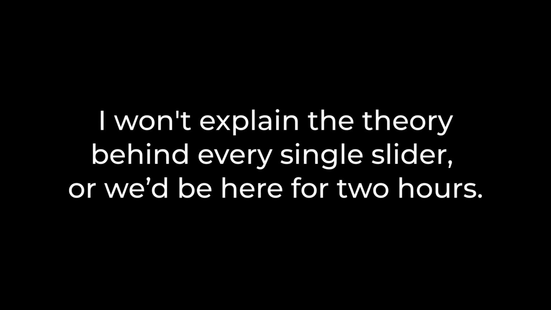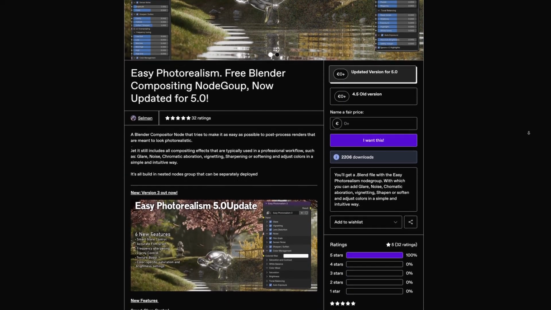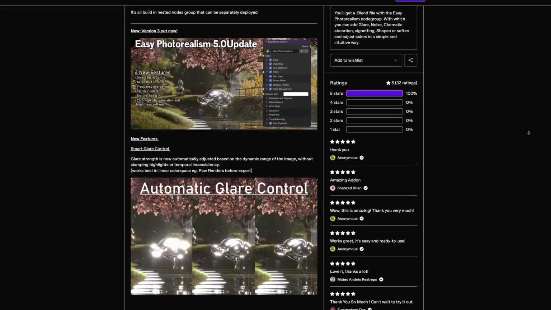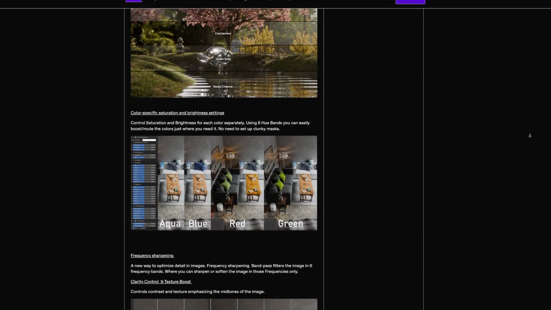A quick disclaimer, this is an instructional video on how to use the tool. I won't explain the theory behind every single slider or we'd be here for 2 hours. The workflow includes free nodes from user Selman from his Easy Photorealism pack. They are already in my file, but I highly recommend checking out his full add-on, link in the description.